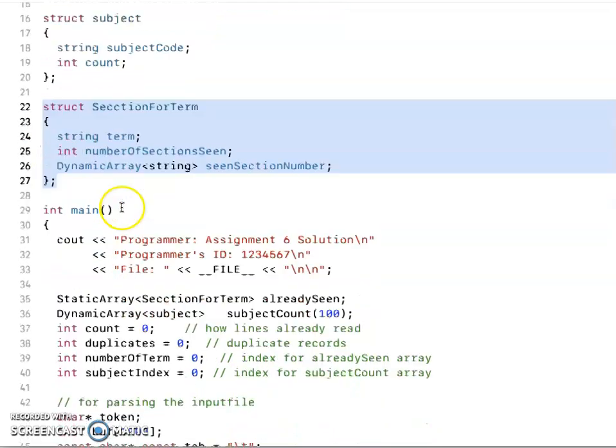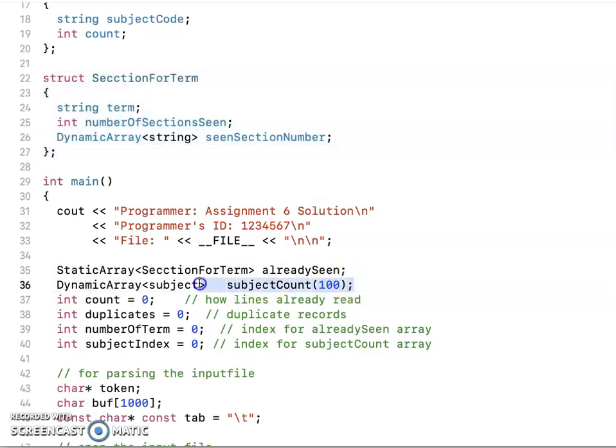So then you can see here, our subject code didn't change at all. The only thing I changed is we make an already seen static array. Because it's the already seen static array, the data type is section for turn. Oh yeah, here I typed it wrong. Okay, so that's section for turn, the data type. So then we know, remember we said that in the past 20 years, actually we may only have 60 turns. So we make the capacity 100, which will be enough.